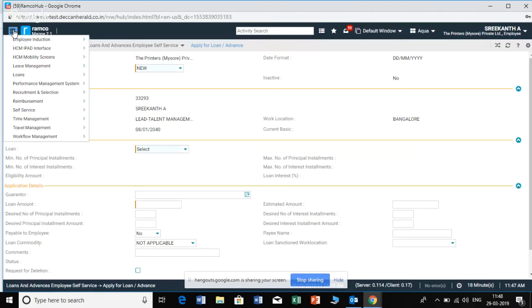I will be talking about reimbursement now, the third module. So reimbursement is non-salary reimbursement. For example, if there's a local conveyance, or if there's a client visit, and if you have taken the client for lunch or dinner and you've paid the bill and you want to get that bill reimbursed.